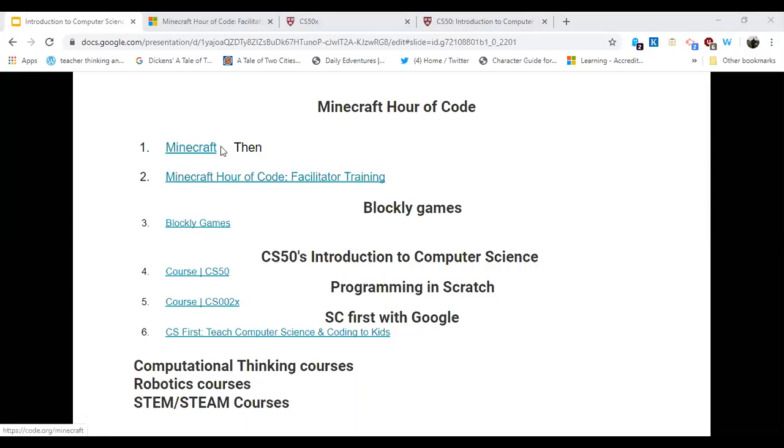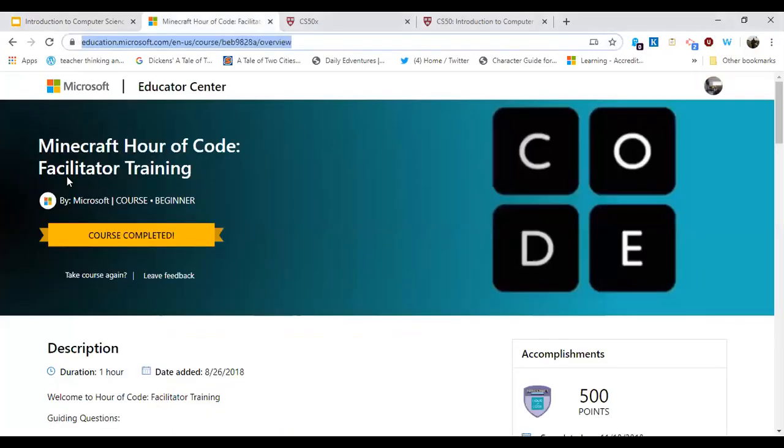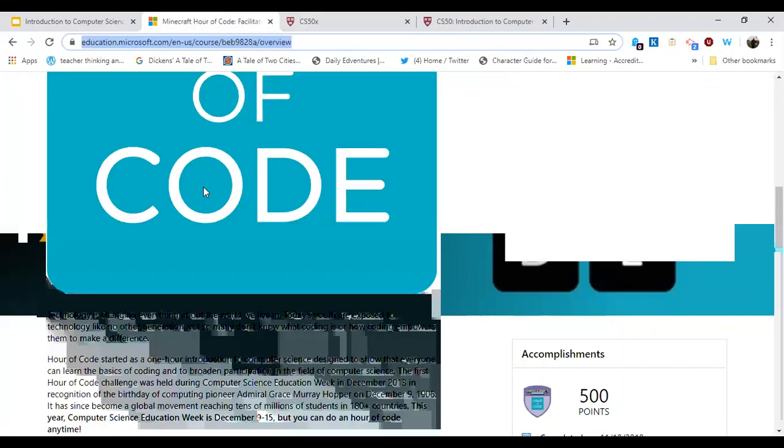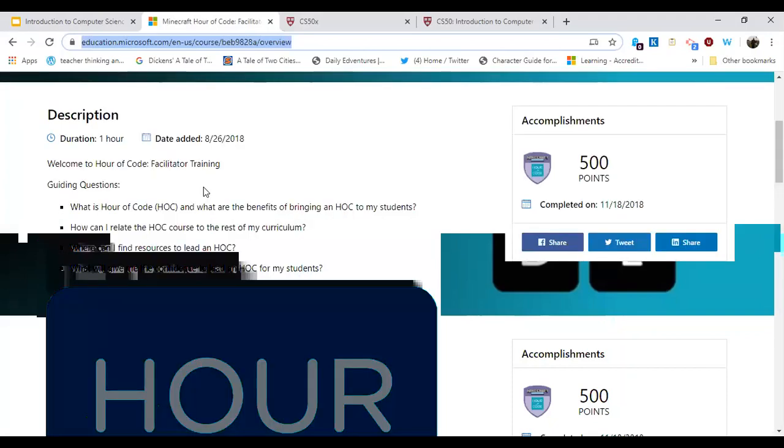Once you learn the basics of coding, you have to learn how to facilitate it, how to teach it. This is the Microsoft course page. It's called Minecraft Hour of Code Facilitator Training and Teacher Training. It tells you how to teach Hour of Code. Also, the course is only 1 hour.